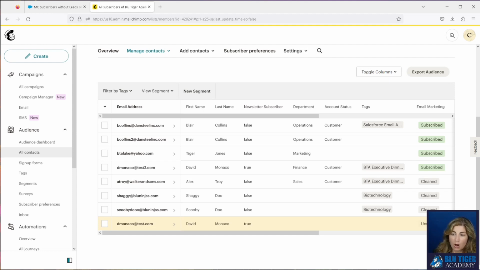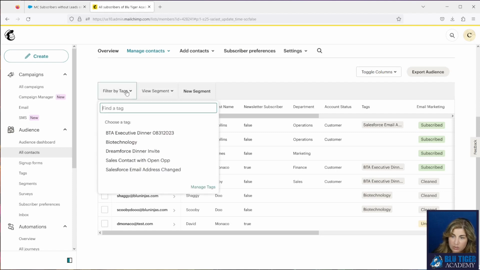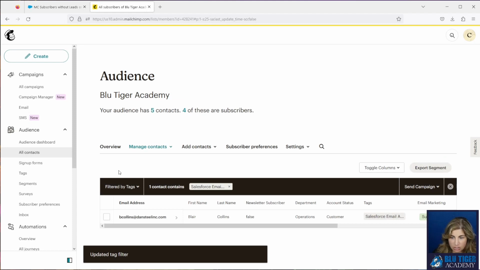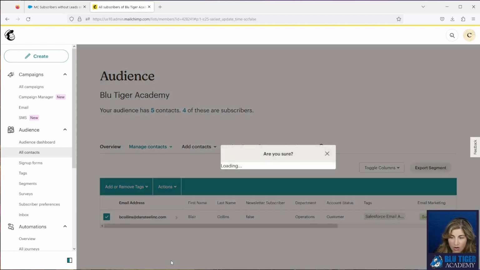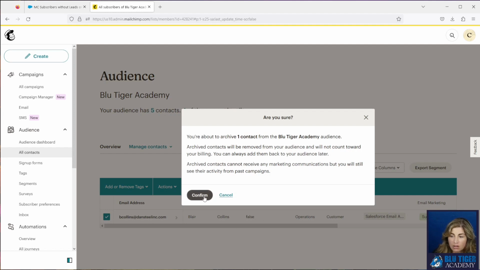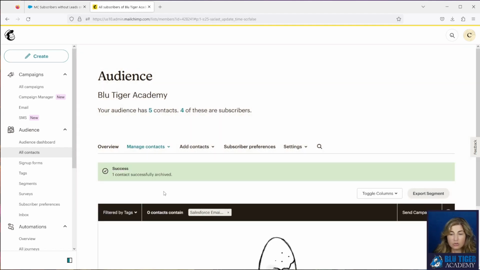So we're all set here, but just be aware that anybody who's unsubscribed is not going to be picked up in this process. Now we're going to filter by tags, and we're going to choose the tag Salesforce email address changed. Then you're going to select the box up here if you have more than one to select them all, and you're going to go to Actions and then Archive. And then this will archive this contact, and you will no longer be paying for this contact. They won't count against your contact limit in Mailchimp.